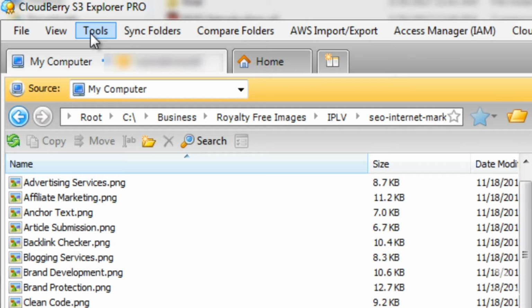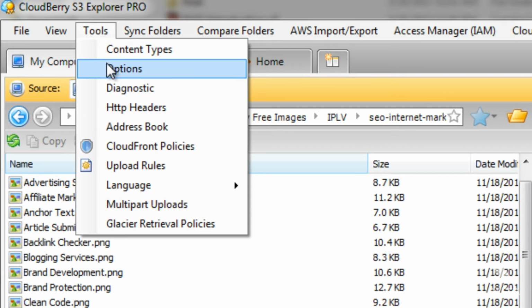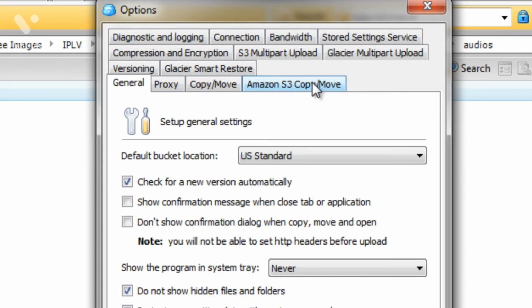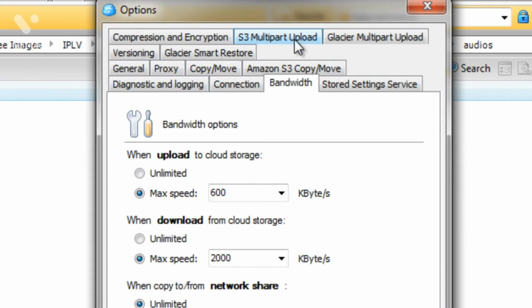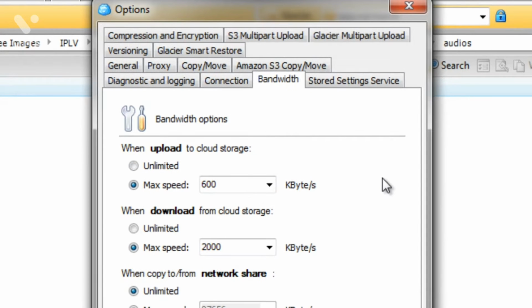So if you go up at the top, you click on Tools, you click on Options, and what we want to do is go straight to the bandwidth tab. Now, this is something that we encountered, and this is something that you might want to tweak. This allows you to control how much of your internet connection is being used to upload your files. Now, if it is set at unlimited, obviously it will try to upload as fast as it can. But in doing so, it will actually utilize the majority of your internet connection.